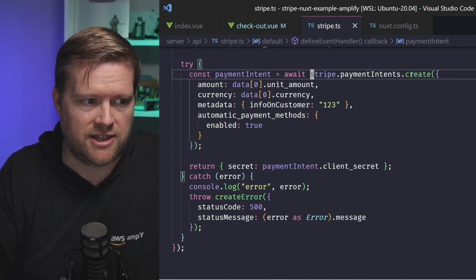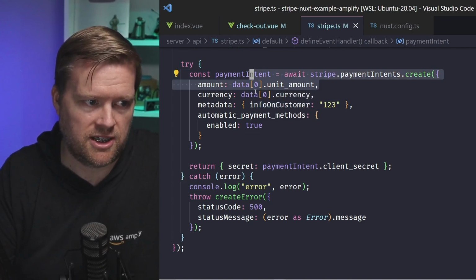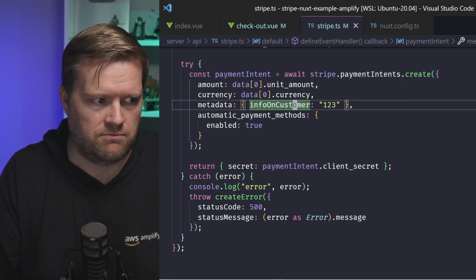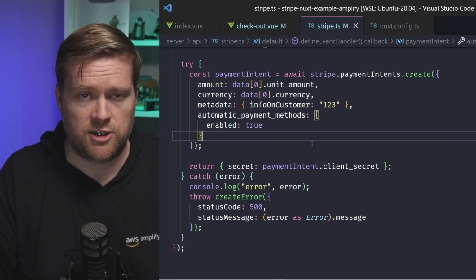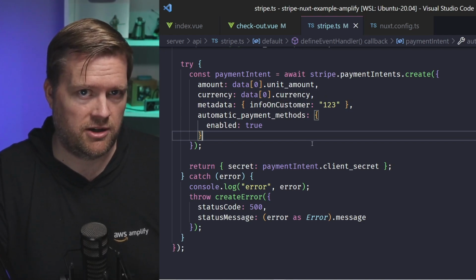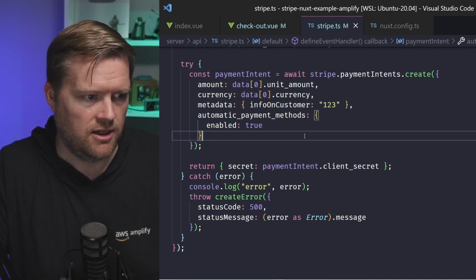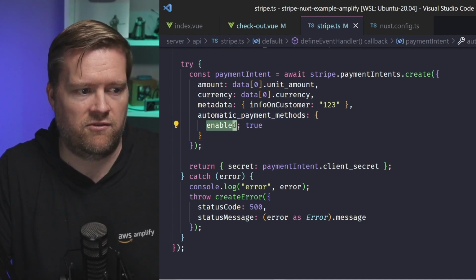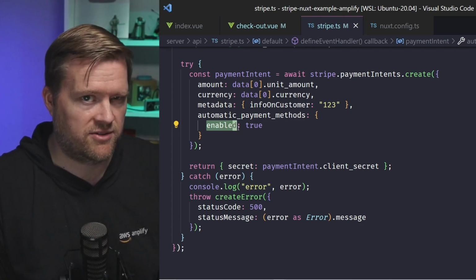I'm creating this payment intents create, and then I'm passing the amount and the currency. I just put some dummy data in for metadata, but you can pass in as much metadata as you want for the customer and then retrieve this later in the webhooks. And then automatic payment methods, I need to put enabled true, and this allows you to have multiple payment methods that you have set up in Stripe.